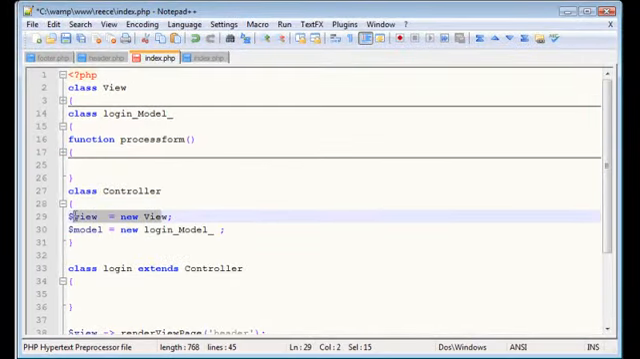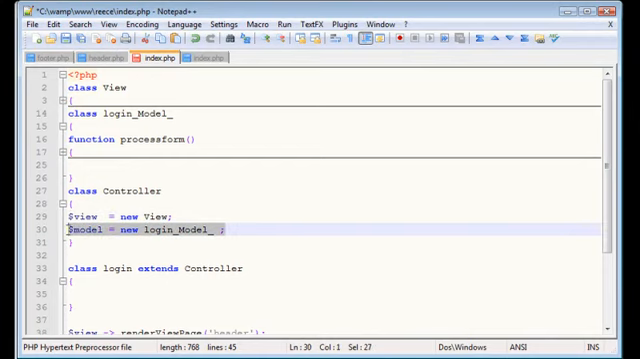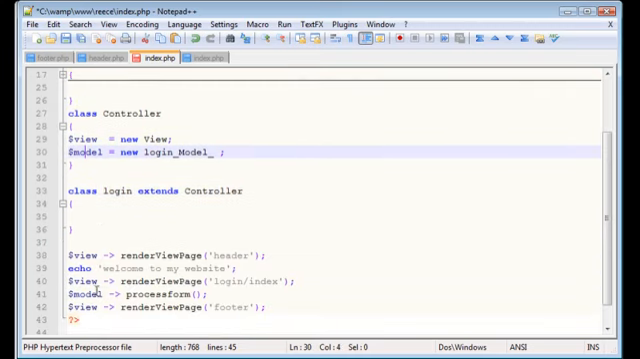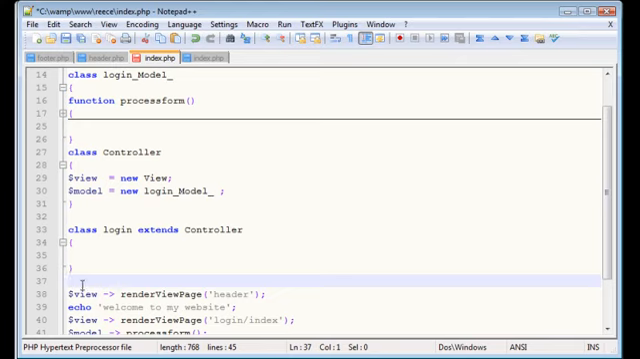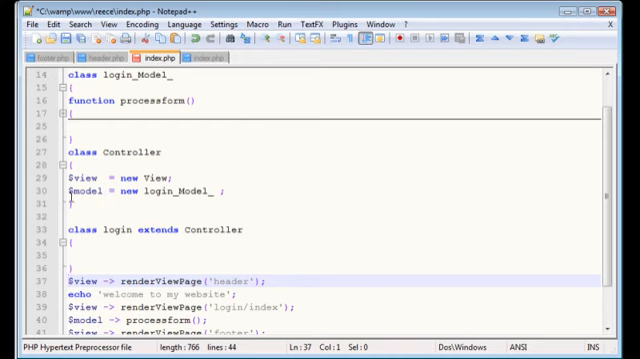First, we create an instance of the view class and an instance of the model class. Any class that extends or inherits from it can use an instance of that class name to invoke those methods from the parent class. Okay, that's object-oriented programming. So at this stage, I will end this video and implement that method in the next video.